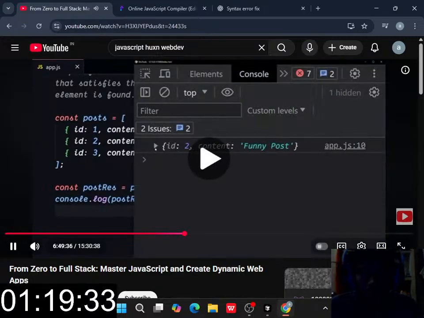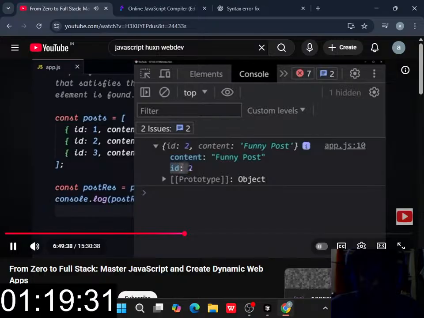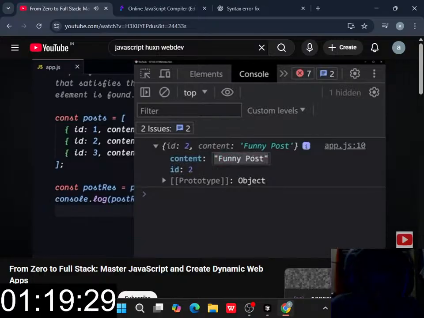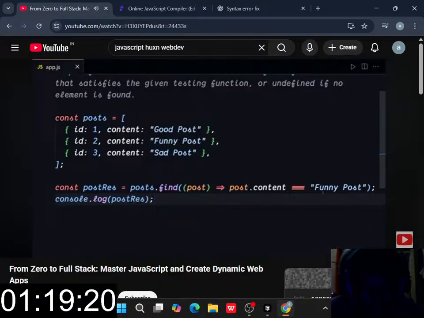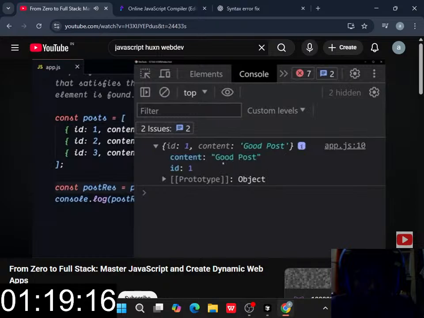And here you can see inside the console, it will now give us the ID of 2, and the content will be funny post right here. Okay, so that's that. We can get a sad post or a good post, I'm going to write good post right here, save that, and it will now give us this good post right here.